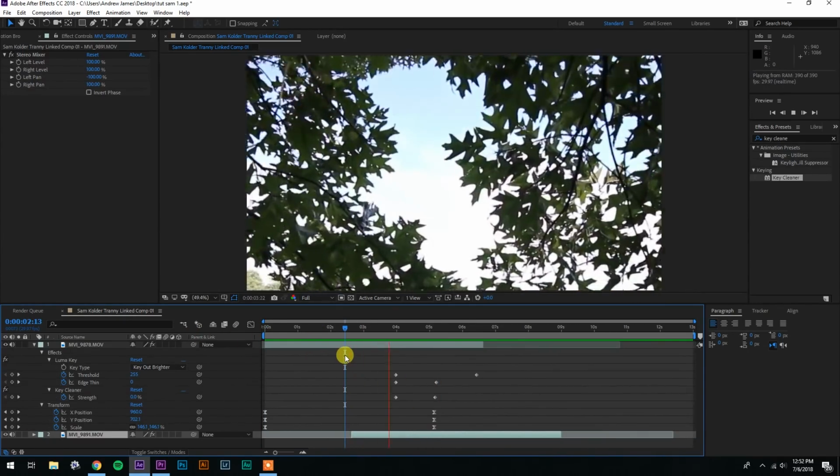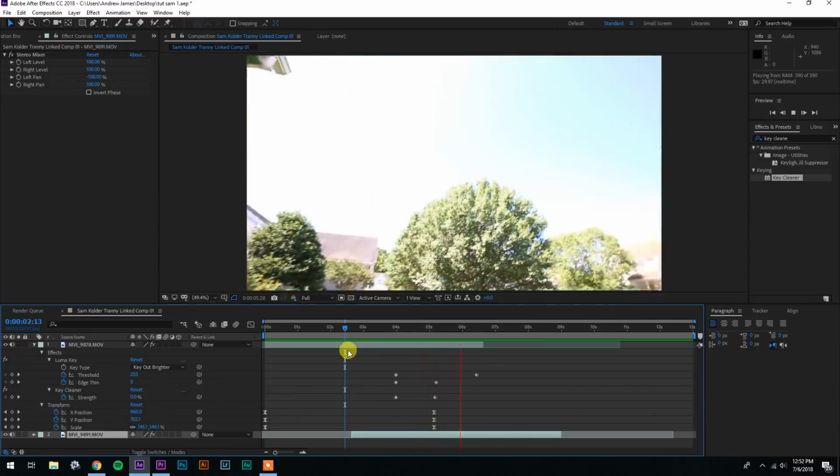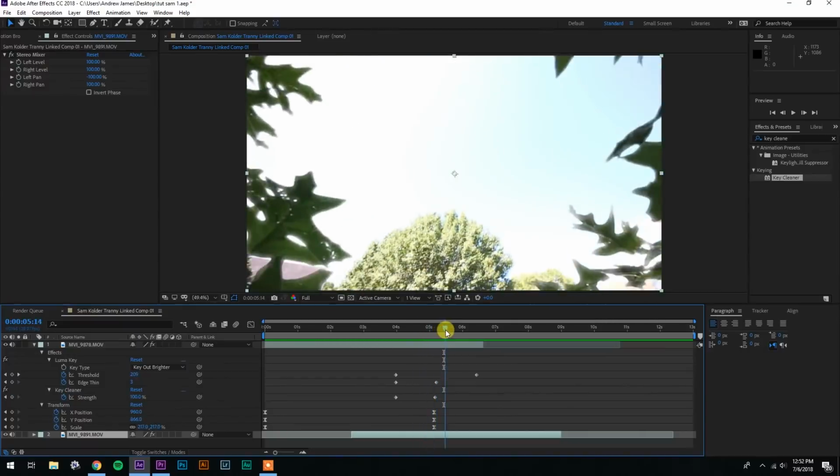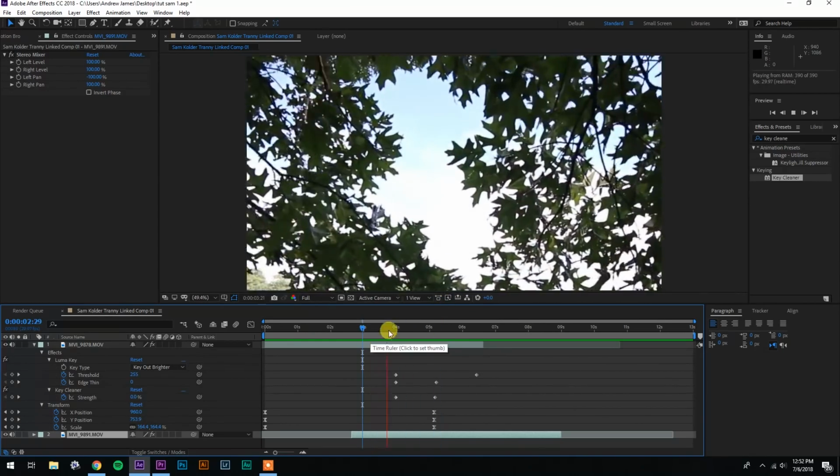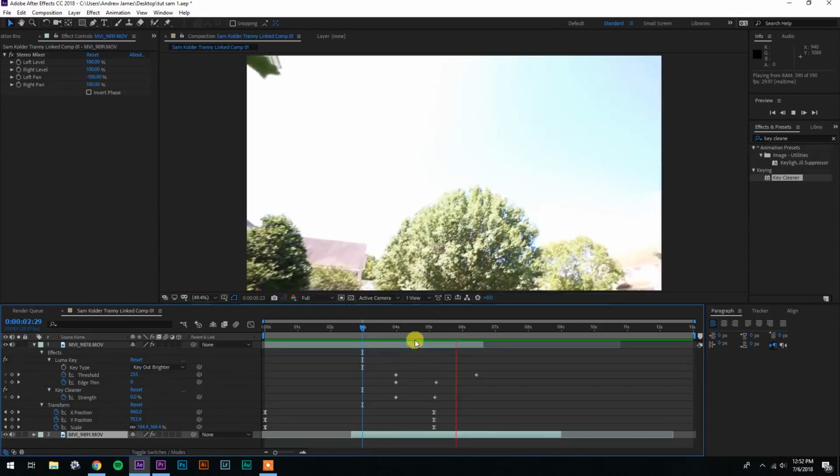Perfect. There we go. That's exactly what I was going for. As you can see, we've got that nice clean key from these leaves. There's no chatter, no noise really at all. It gets a little soft on the edges, but I think that's fine for now. I'm actually really pleased with this.